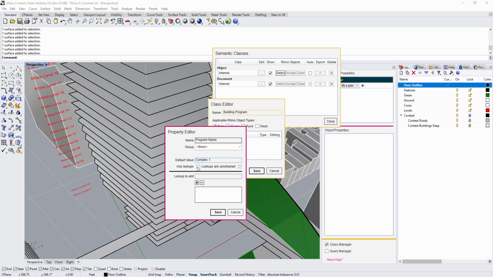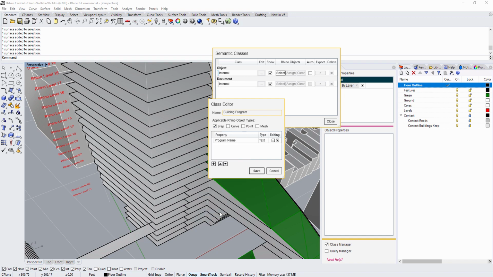I can also do what's called lookups, and what lookups do is they basically provide, as you start to add new text values, they will be added in to a running list. So if as you're typing things in a data entry format, this running list will allow you to kind of select from some previously entered data. So I'm going to go ahead and hit save. And so I have this overall program name.